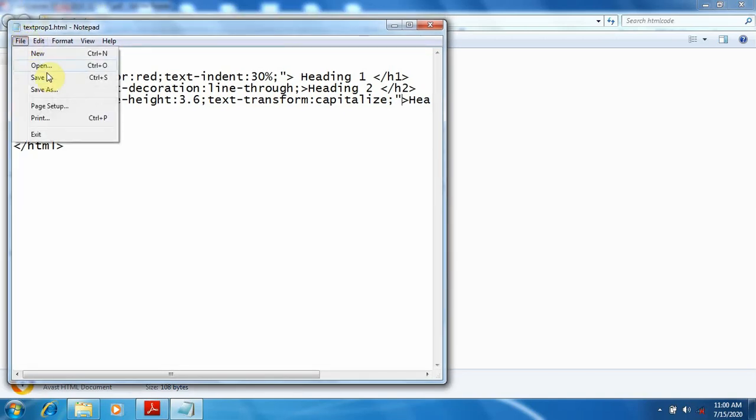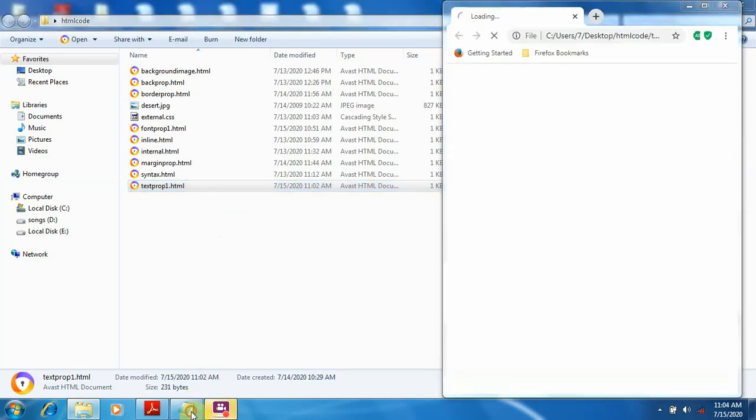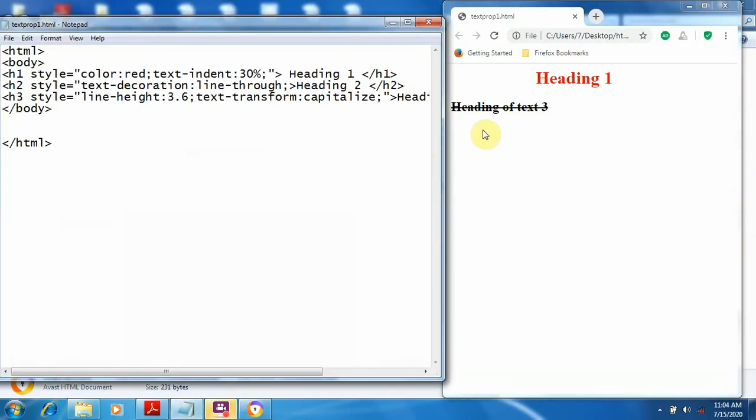Now I run this coding. Firstly save, then run this. I am taking text properties. Now see what will happen. See, in H2 style, this is the inverted comma. We forgot to close the inverted commas. Always remember, when we start the inverted commas, we have to close them.